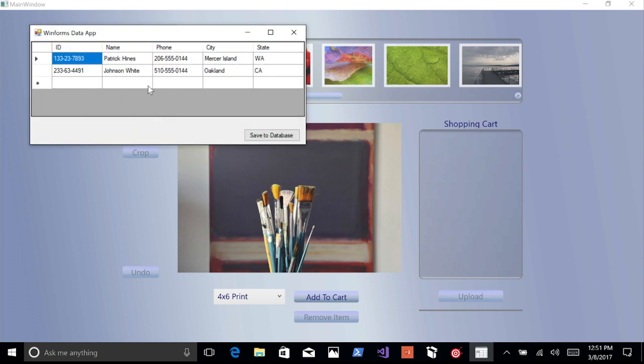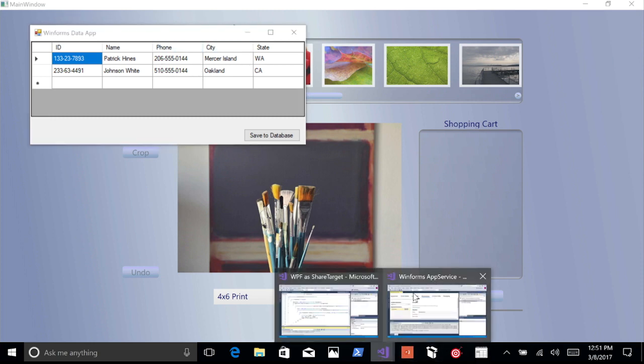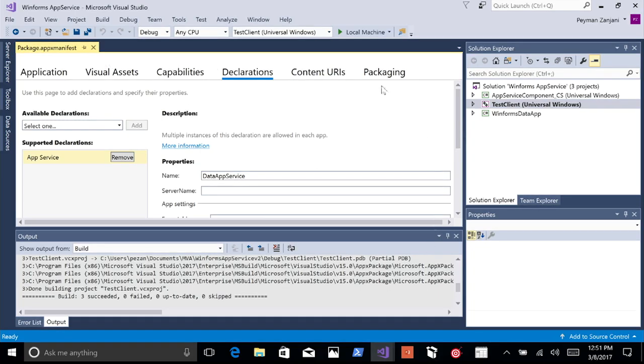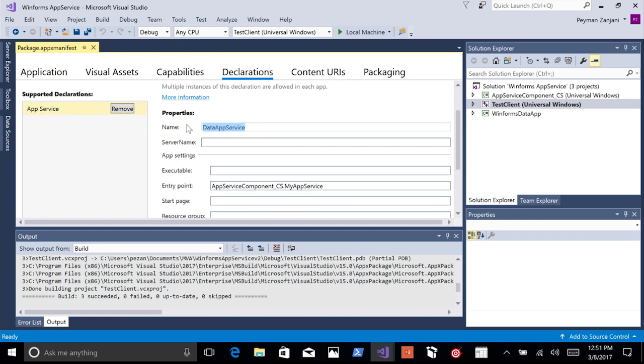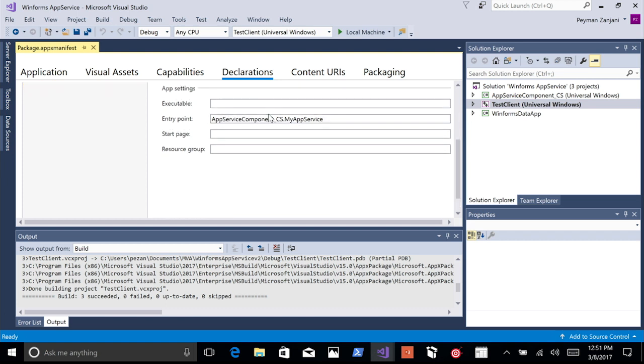I've already installed this from the store. So it's just a simple app. I have 2 entries here. And what I'm going to do now is, let's hop over to the Visual Studio. You'll see the first thing that I've done is, again, I've declared an app service extension in my manifest. I've called it the data app service. Remember this one, we're going to have to use it later. And I pointed it to this app service component written in C#, which is over here.